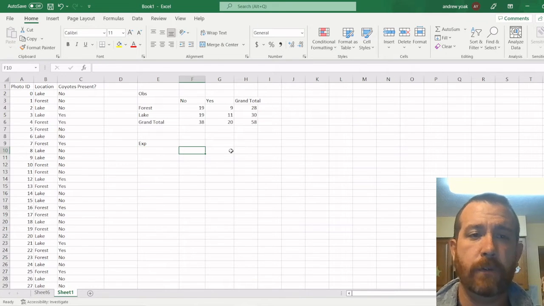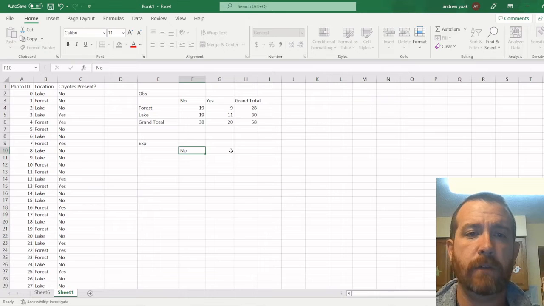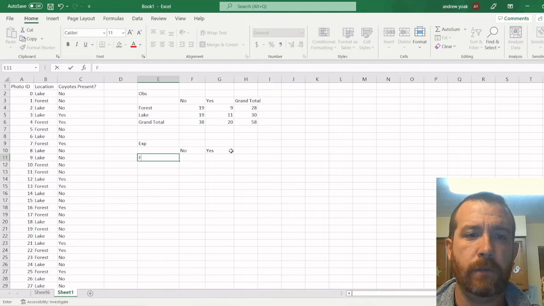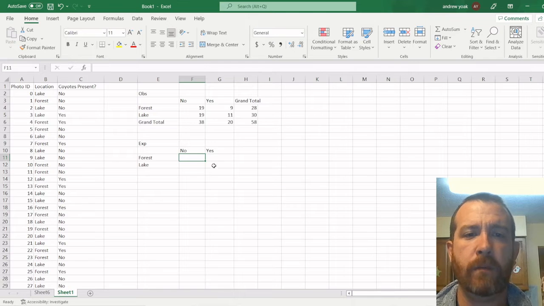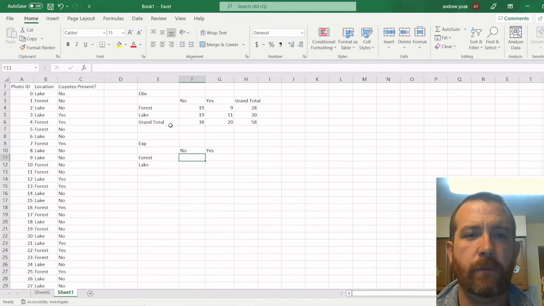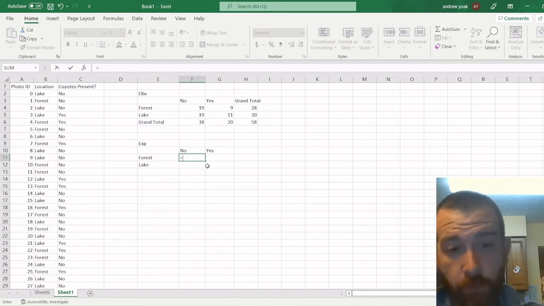So what I need to do first is produce my expected values, so I have to do a little bit of calculation. I'm just going to recreate my observed table with forest and lake and yes and no. And I need to fill in what I would have been expecting if there was no difference between these, right? This is not even. I didn't take an even number of pictures between forests and lakes, and I didn't have coyotes present in 50% of pictures. So this is obviously not going to be equal numbers on each of these expected values. So rather than trying to type this or calculate this on my own, I'm going to make Excel do it for me.